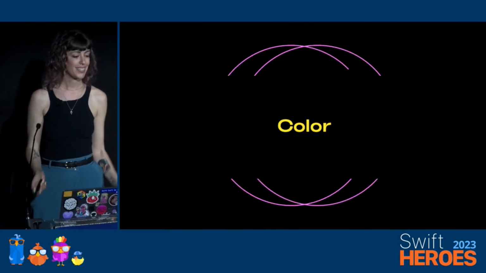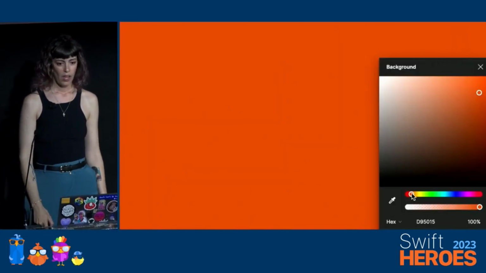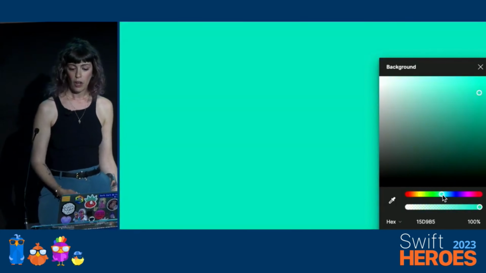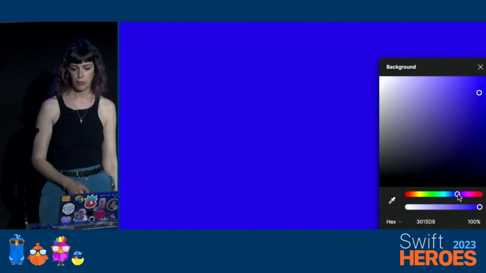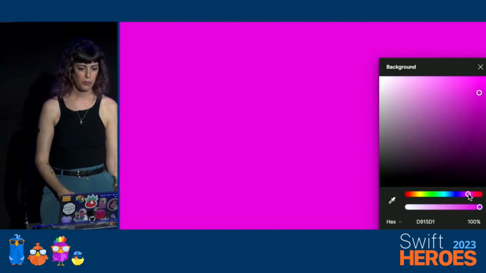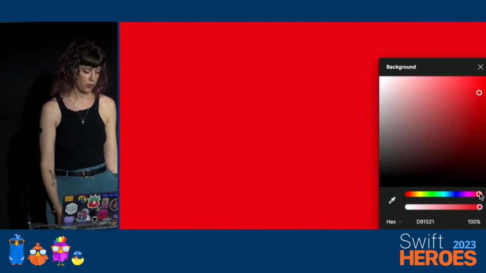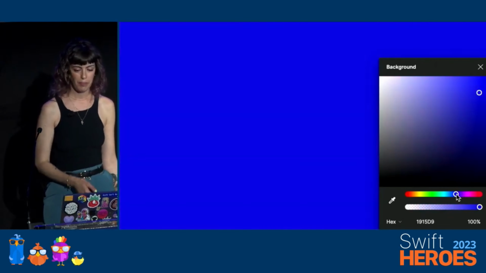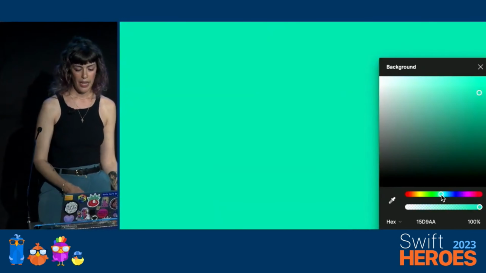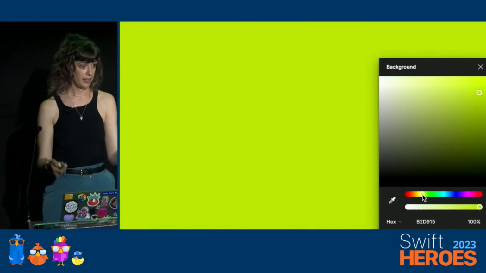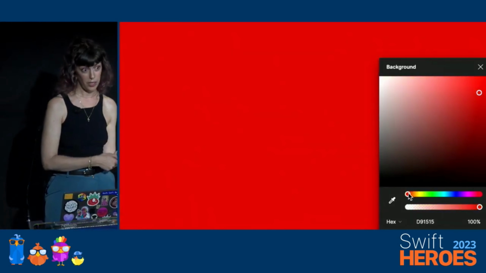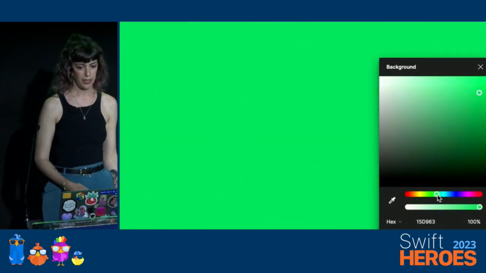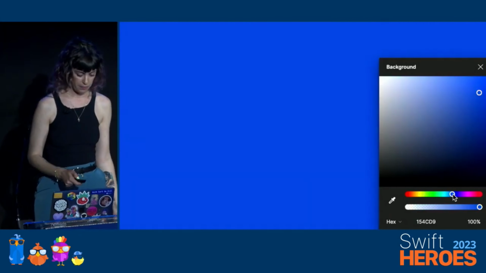So let's dive into color. What is color? When we talk about UI, the term color refers to a specific hue, saturation, and brightness values that we use to create visual elements within the user interface. It plays a crucial role in conveying meaning, establishing hierarchy, and reinforcing brand identity, as we saw in the talk before this one. It enhances user experience and improves usability.